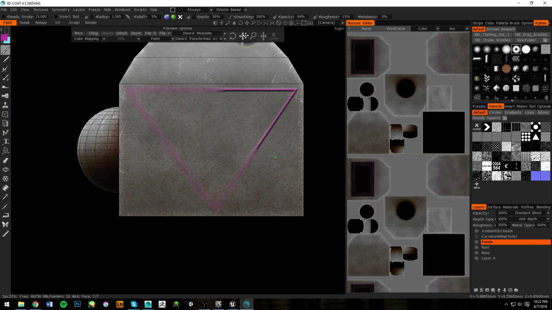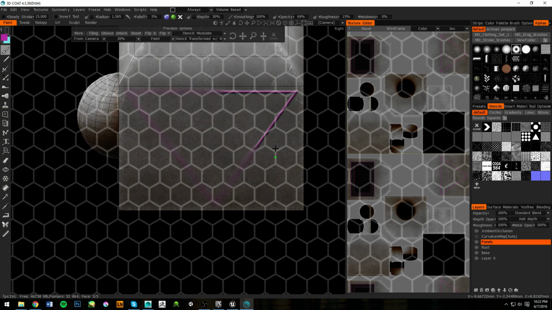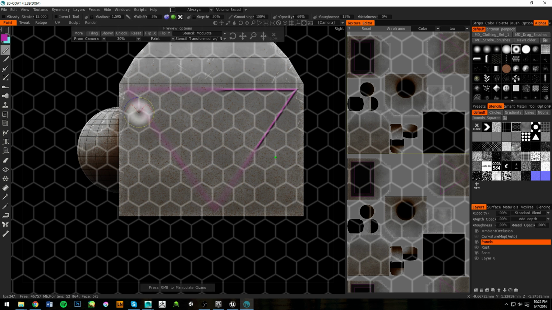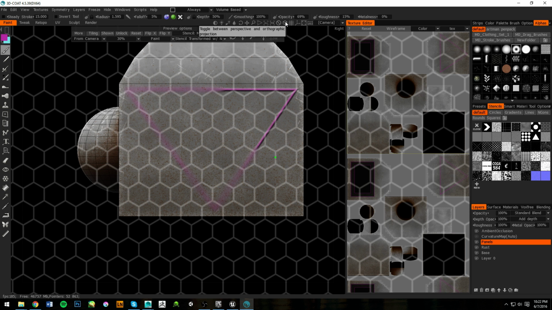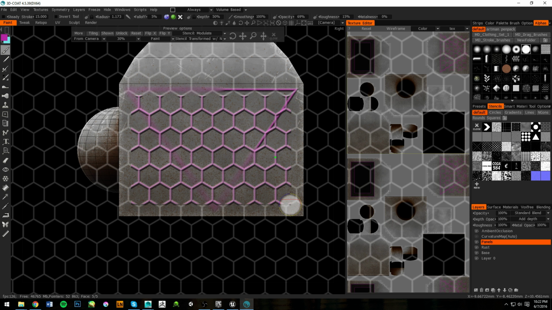Right now it's being cube mapped. I want it to be mapped from the camera, so it'll just have a constant overlay on the camera. It is very, very important that you are in orthographic mode when you're doing this from camera. Okay, so I'm going to switch it back to a full-on rectangle, or a full-on fall-off brush here. And I'm going to drag and drop and create this hexagon pattern over this object.